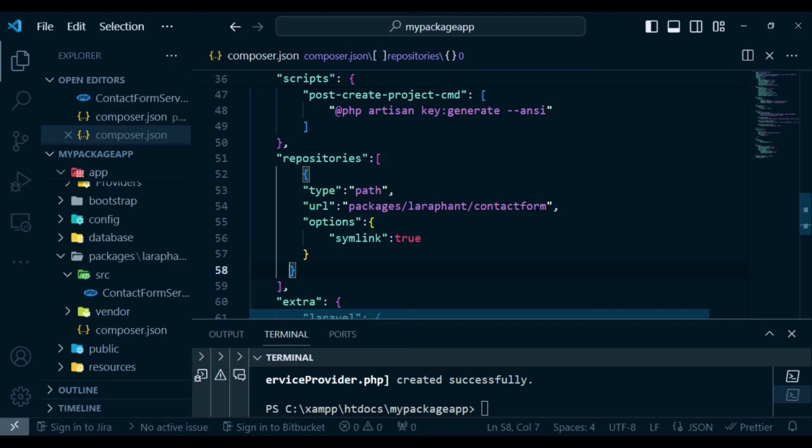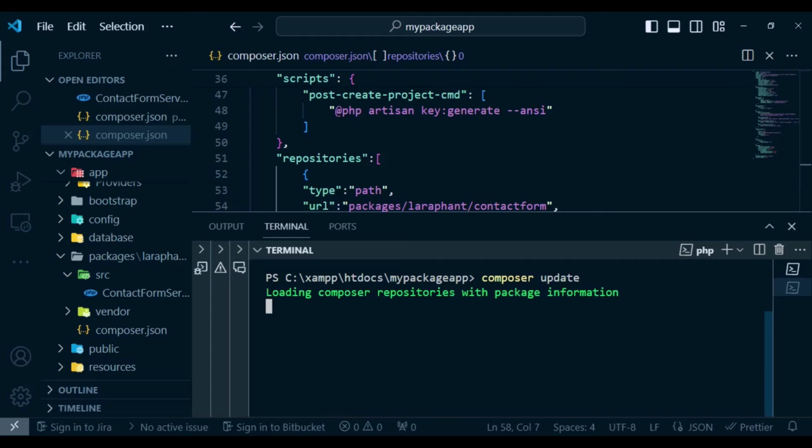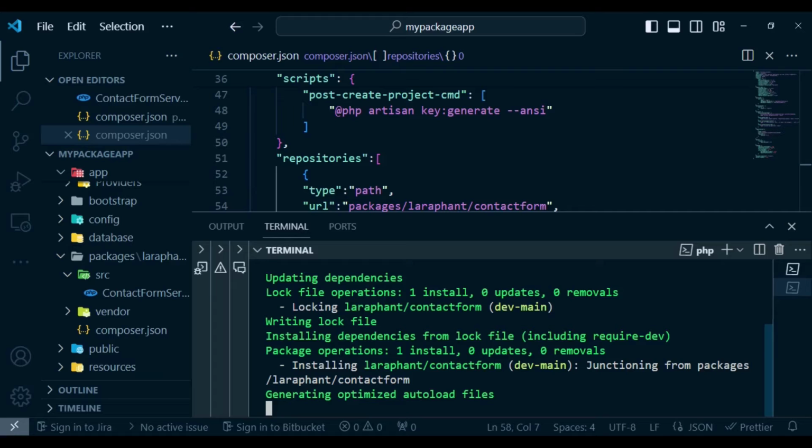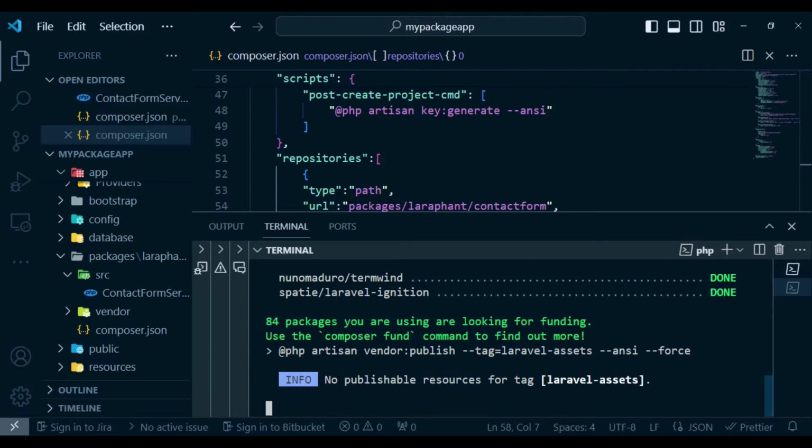So basically that is how it looks. Now for us to be able to check if everything is working, we can attempt to install our package. What I'm going to do, I'm going to say composer update. If everything is okay, then we'll be able to have our package linked or installed. Now you can see we are having the installation of Larafont contact form. So meaning everything is okay up to where we have reached.